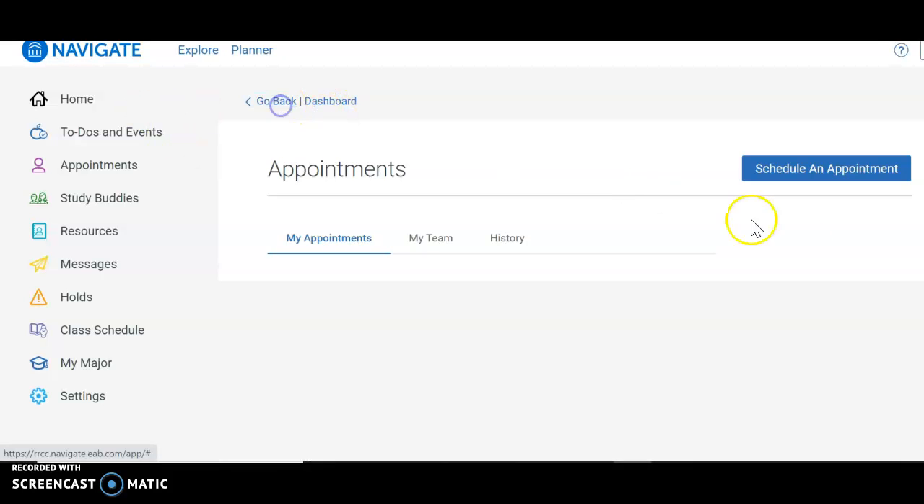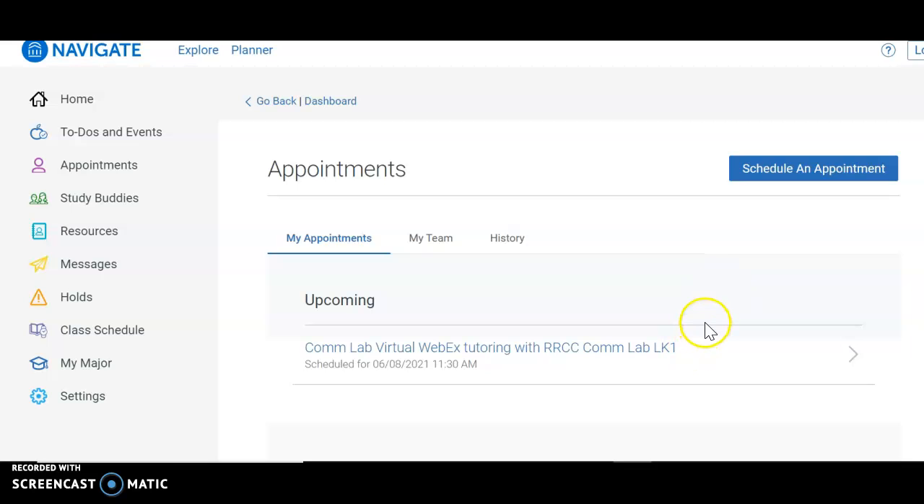That's a brief summary of how to schedule an appointment with the Communication Lab. We look forward to seeing you in the lab.